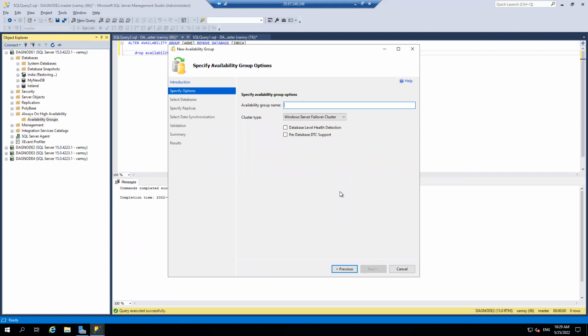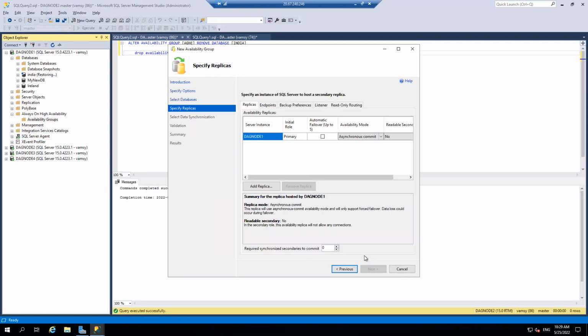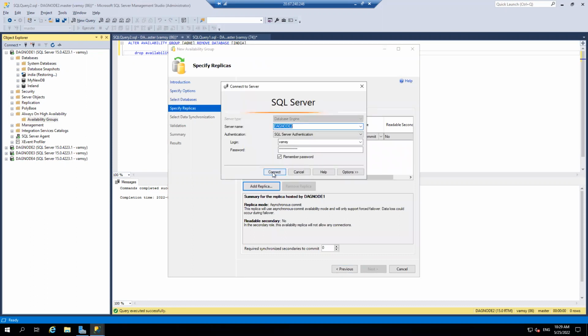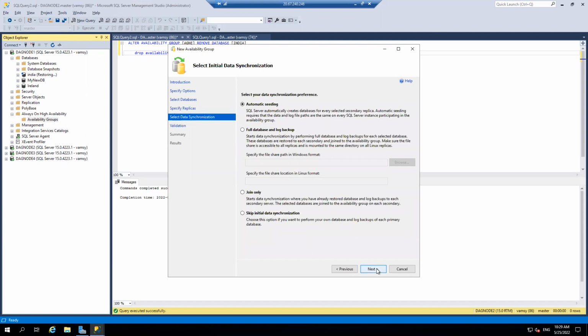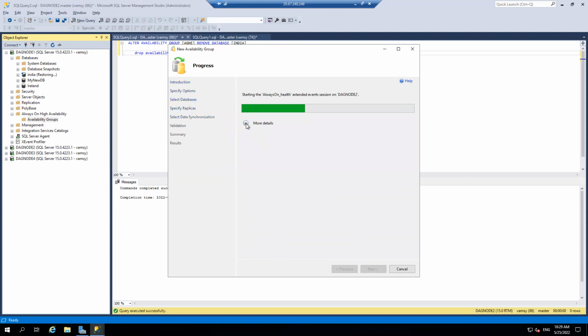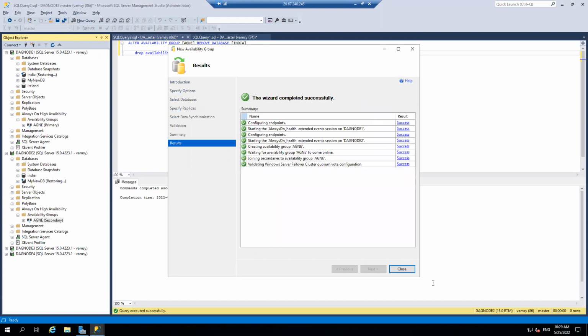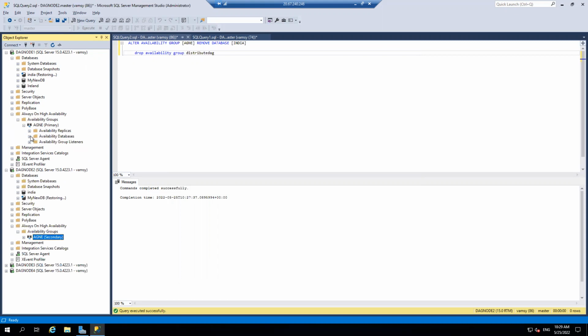So let's name this AG North Europe. Next, Ireland, DAG node 2 only. We cannot add node 3 and node 4. That will be created in another DAG, so I'm leaving that part. Next, automatic seeding. Yes. Next, finish. Okay, so now my database is part of always on.